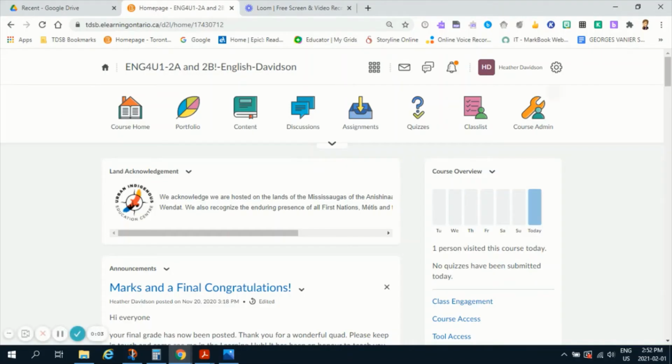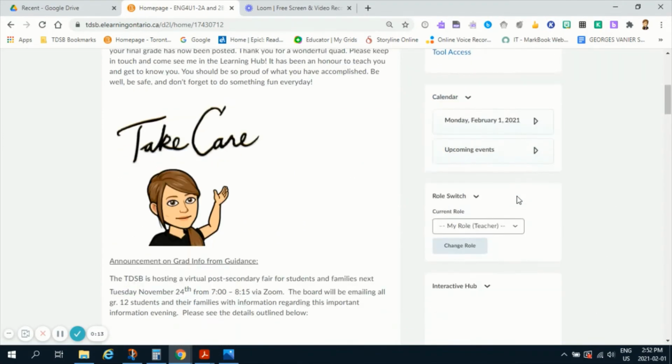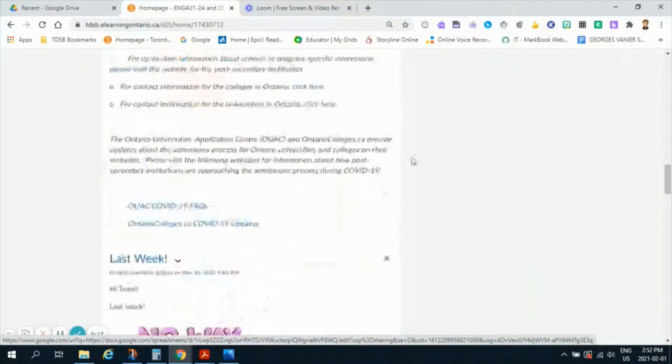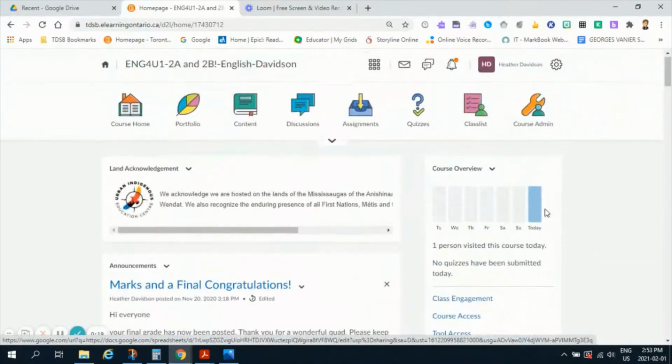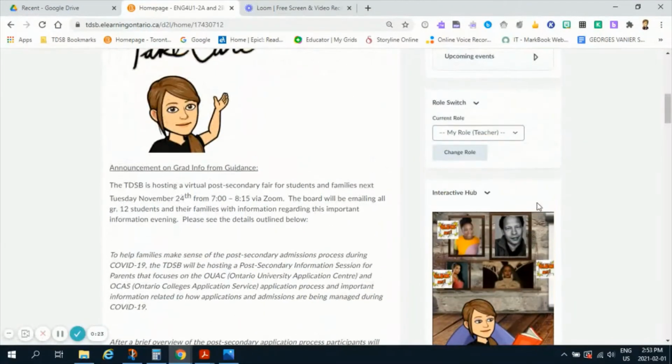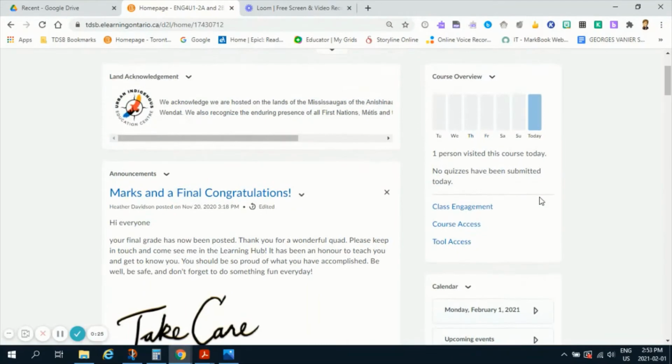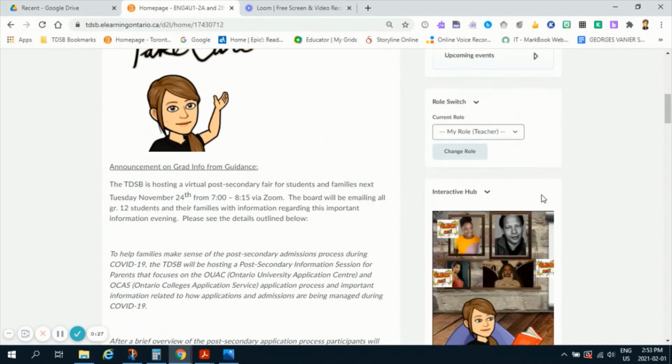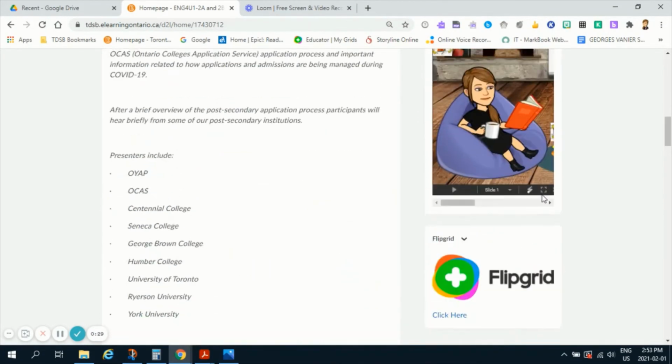Here's one more Brightspace hack. This has to do with the appearance of your page in the center as well as on the side. These are all called widgets. And there are some widgets that come preloaded, and there are some that you can add yourself for anything that you think students need to access all the time. So I took a couple of the widgets away and then added a couple as well.